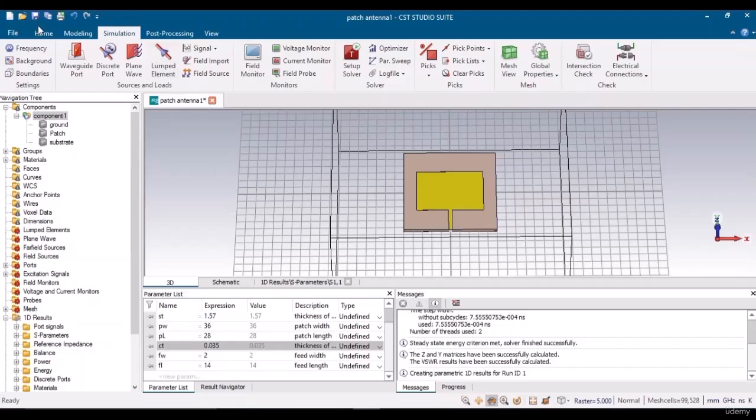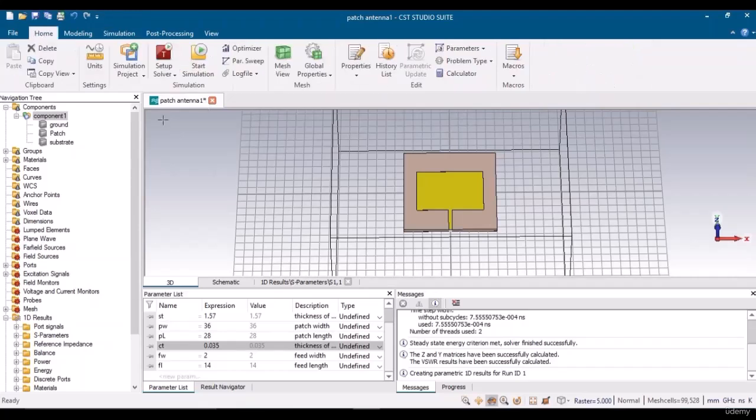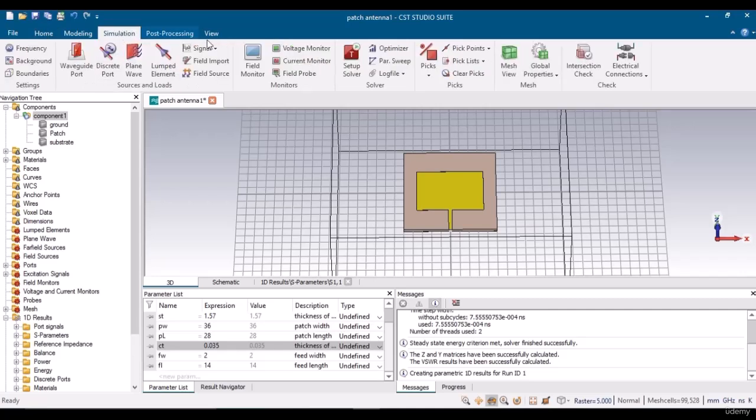Hi everyone. In the previous lecture, we simulated a microstrip patch antenna. We have shown you the S11 results. Now, if we are interested in the gain of this antenna design, then we need to go and add the gain results. We will go to the simulation.